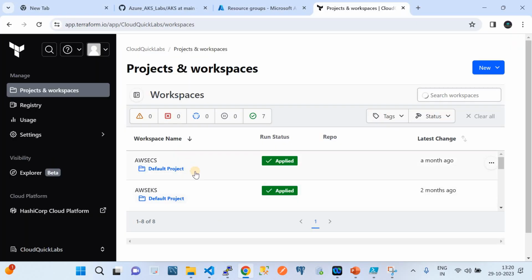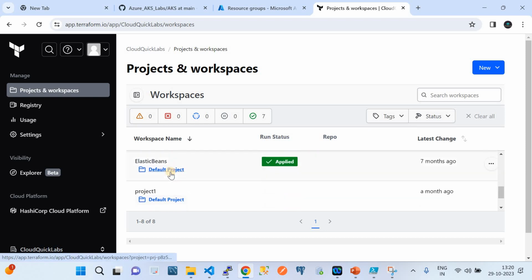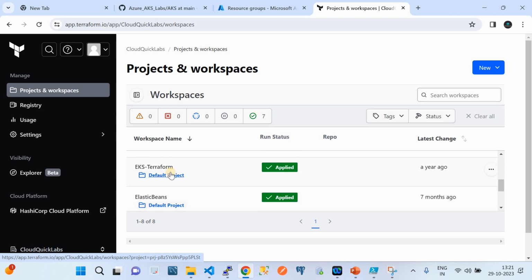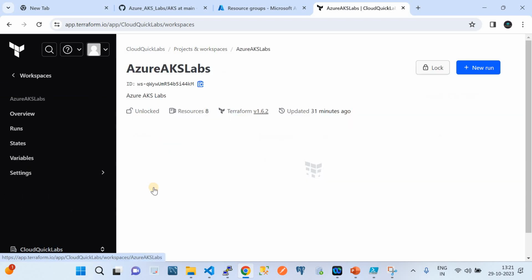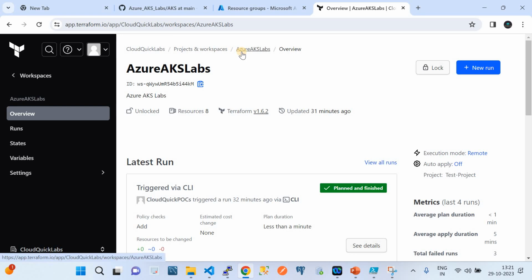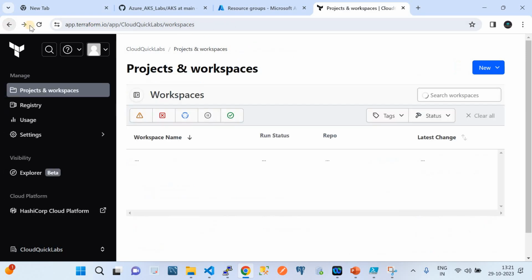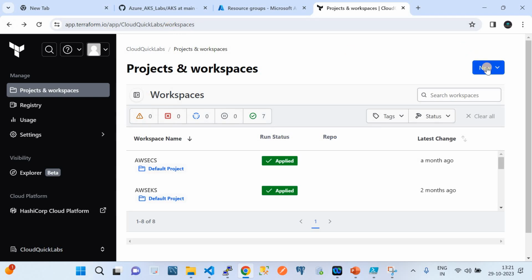Now let me explain the configuration that we maintain on Terraform Cloud for creating the Azure AKS cluster. Here I created a workspace with the name Azure AKS Labs. If I go to the Azure AKS Labs workspace, this is the one I created. You might have a question, how did I create it? If you go back to the organizations, underneath the workspace there is a button called create a workspace. So there is an option to create a workspace.